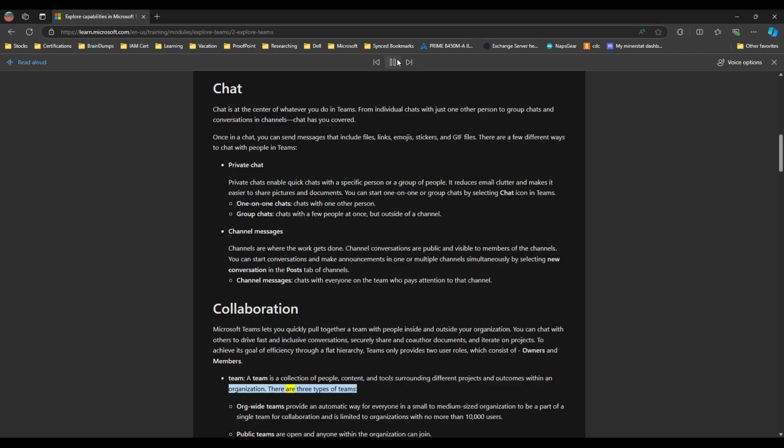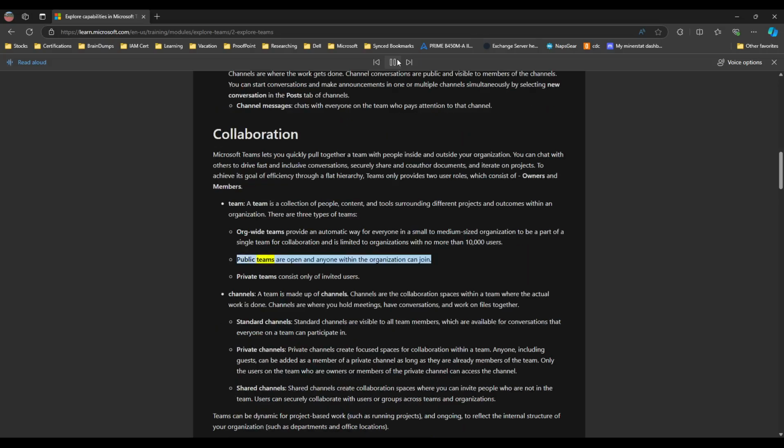There are three types of teams. Org-wide teams provide an automatic way for everyone in a small to medium-sized organization to be a part of a single team for collaboration and is limited to organizations with no more than 10,000 users. Public teams are open, and anyone within the organization can join. Private teams consist only of invited users.